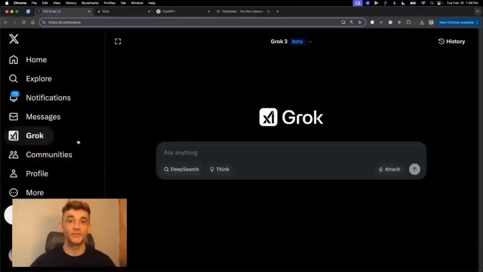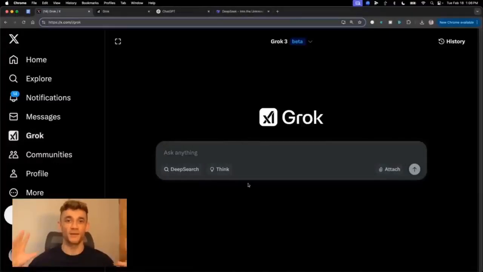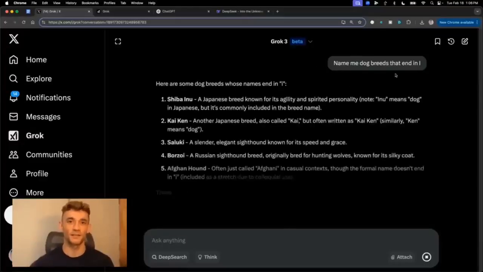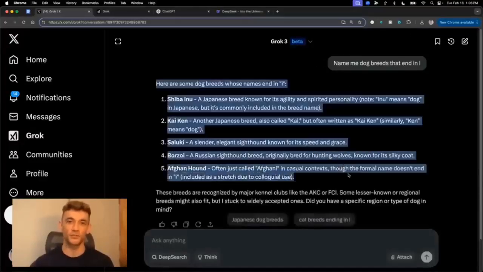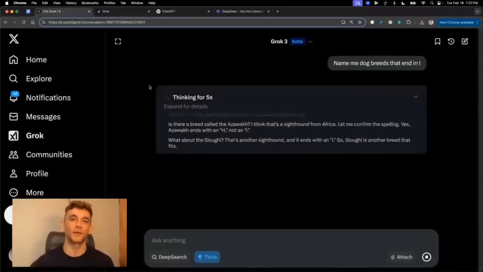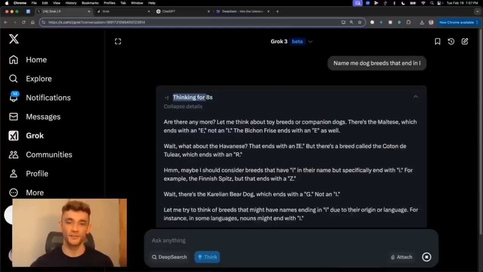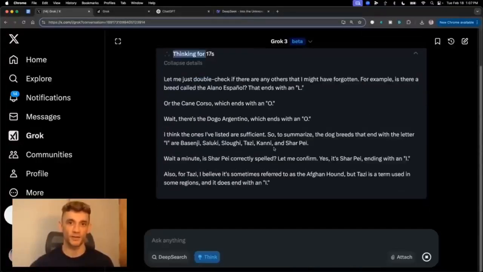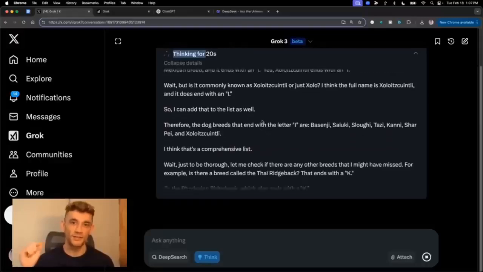I tested it with a super simple task, asking it to name dog breeds ending in I. Basic stuff, right? Well, the regular Grok mode completely messed it up. It gave me breeds that don't even end in I at all. But watch what happens when I switch to Think mode. Boom, perfect answer right away. And you can actually see how it thinks through the problem step by step. It's like having a super smart friend who shows their work instead of just giving you the answer.